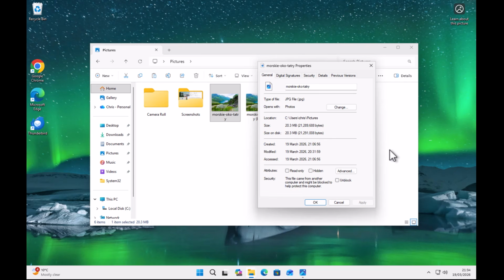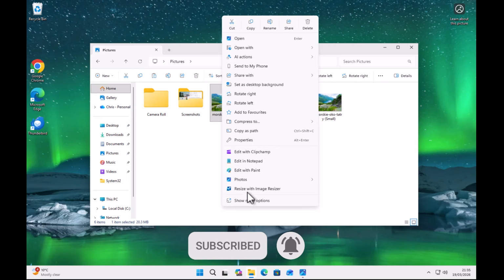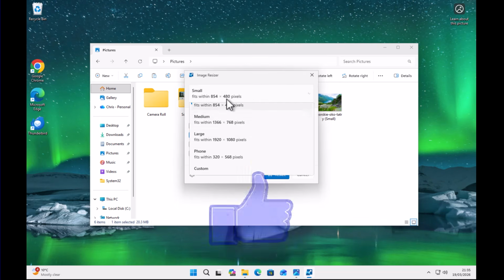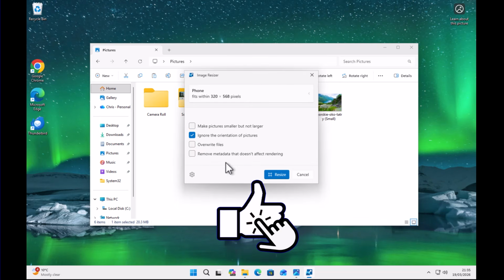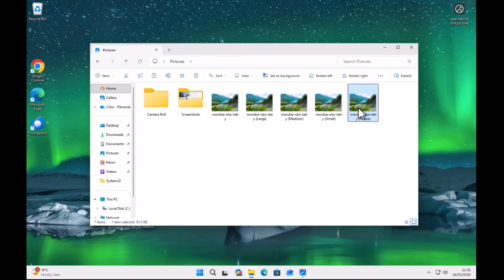Certainly if you've got loads of pictures to send to somebody, this is great for resizing them, especially if they don't need to zoom into those pictures. We've got one final size here. Let's just resize this. So go to phone. So phones have obviously got a lot smaller screens than computers. So let's resize that and let's just check this out.